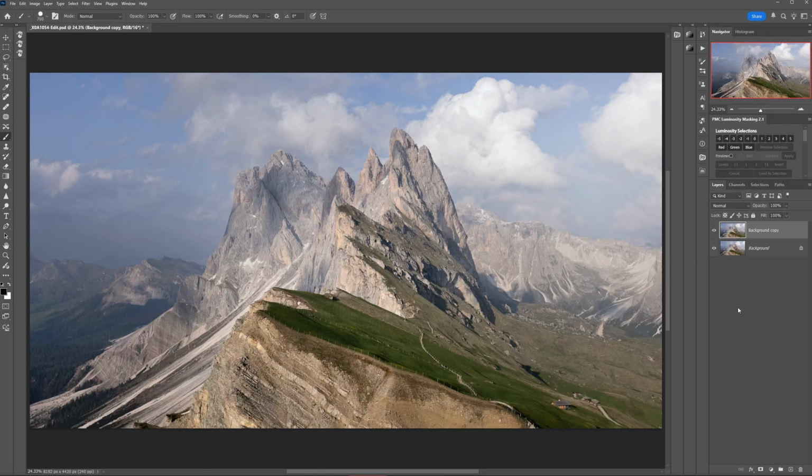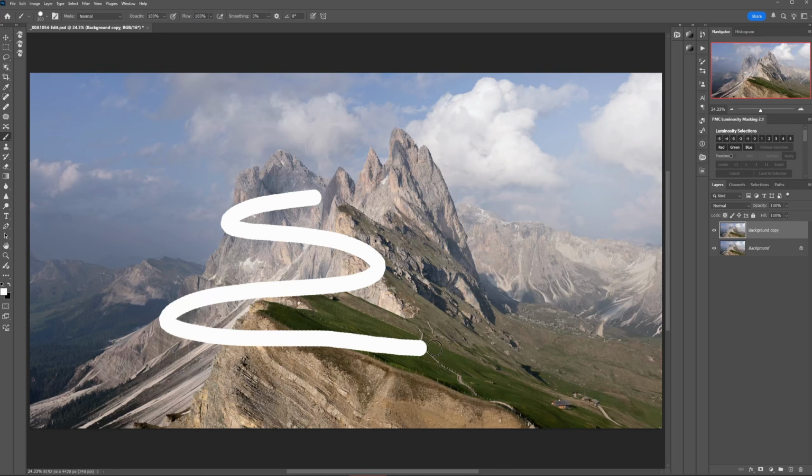Think of it like having two identical 6x4 photo prints stacked on top of each other on your desk in front of you right now. You only see the top one, but the bottom one is still there, untouched. In theory, you could take a marker pen and draw on the top print, and the bottom print is going to remain unchanged. For demonstration purposes, let's do the digital equivalent. So I'll take a white brush at 100% opacity, and I'll draw a squiggly line on the top layer.